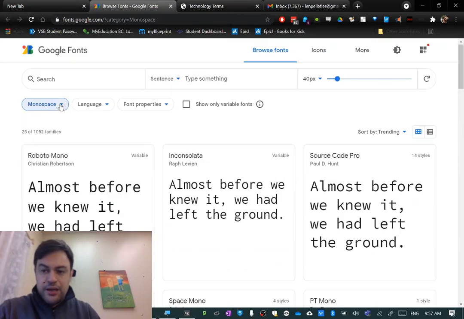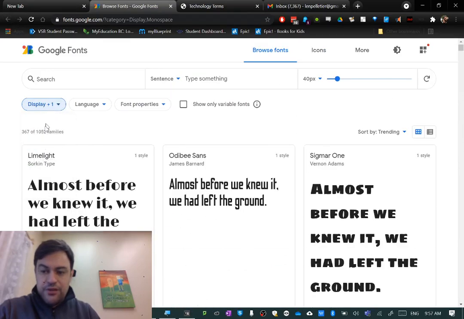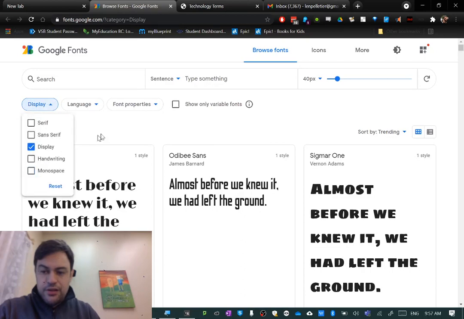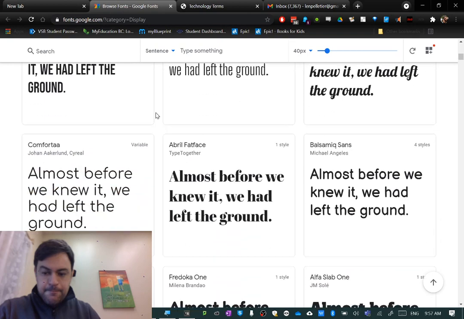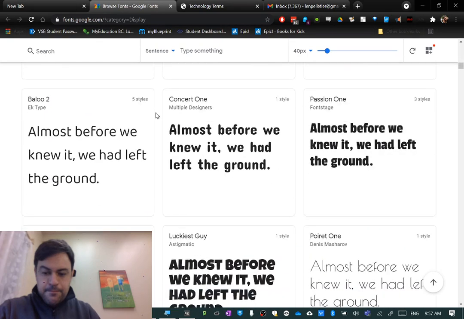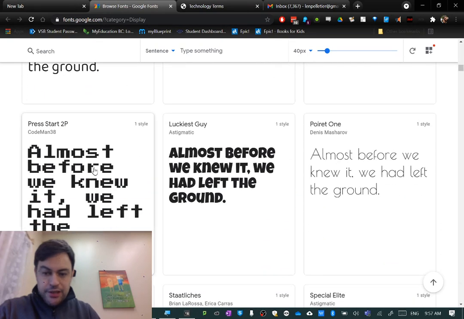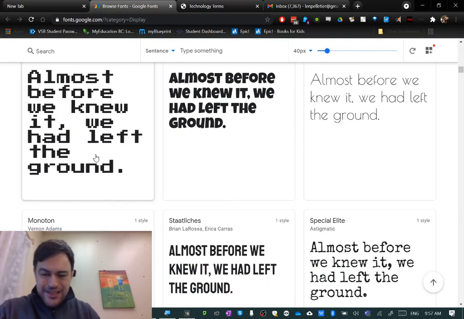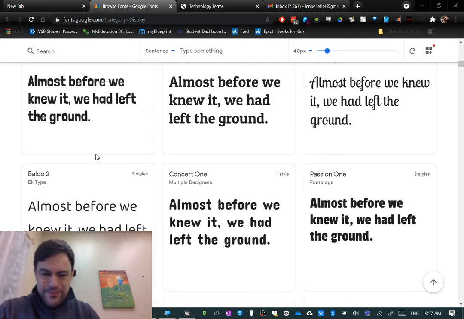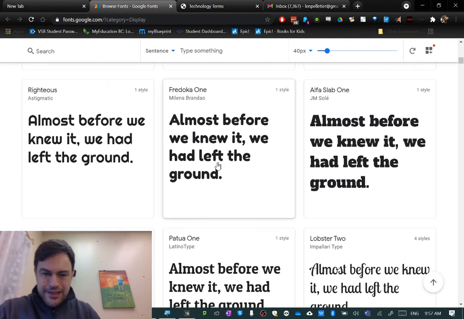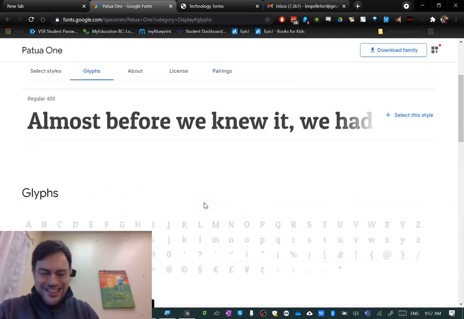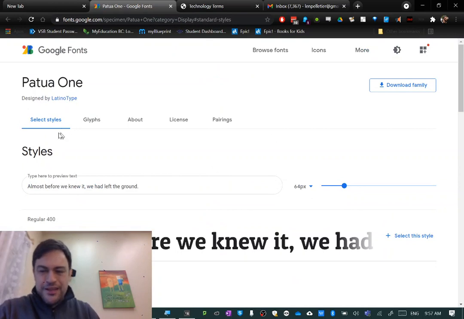I'll go get a display font, and let's see what would look cool. This is a really big one here. That looks awesome. Actually, it's a little too awesome. Maybe I'll go with, yeah, okay, it's just a demonstration. I'll just go with whatever. So here's Patua One. I'll select this style as well.